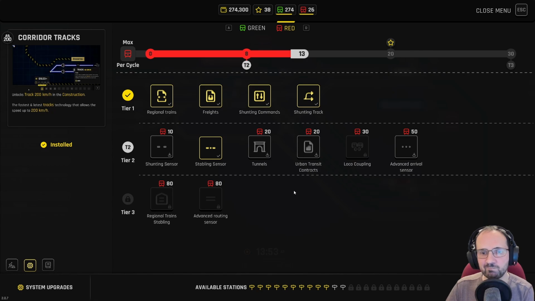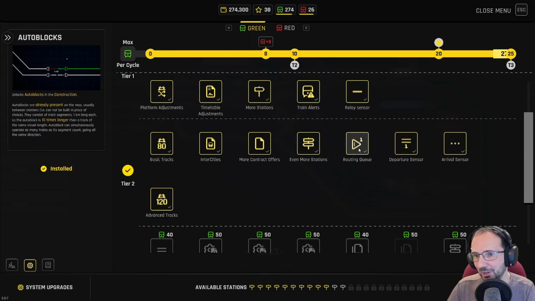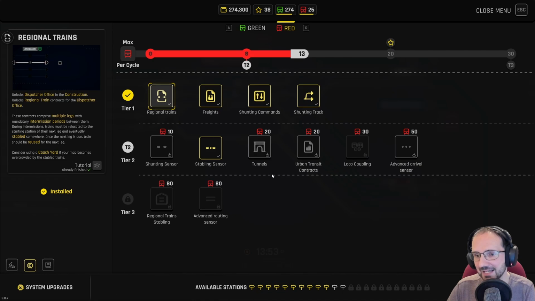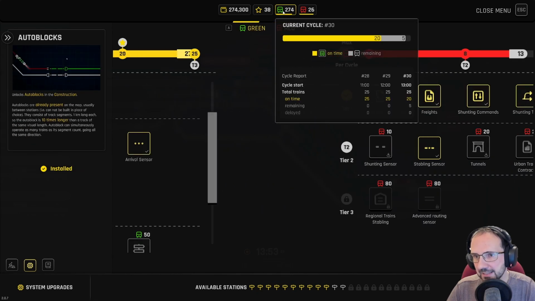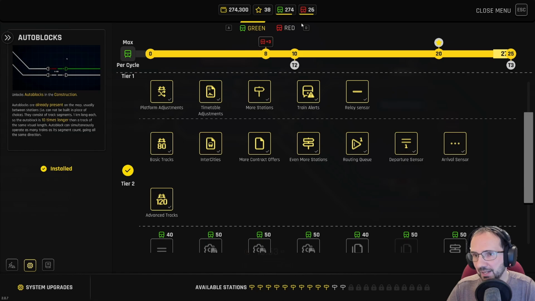Next time, what are we going to try and do next time? We can try to get it up to tier 3 red so we can get the coach yards for the regional trains here. Along the way, we could potentially pick up tunnels. Although now that I've got the routing queue upgrade, tunnels are not as pressing as they were. But yeah, we'll just carry on going through the red experience tree here and unlock the final things, and then I guess maybe dip back into here for anything else that we might need as well.